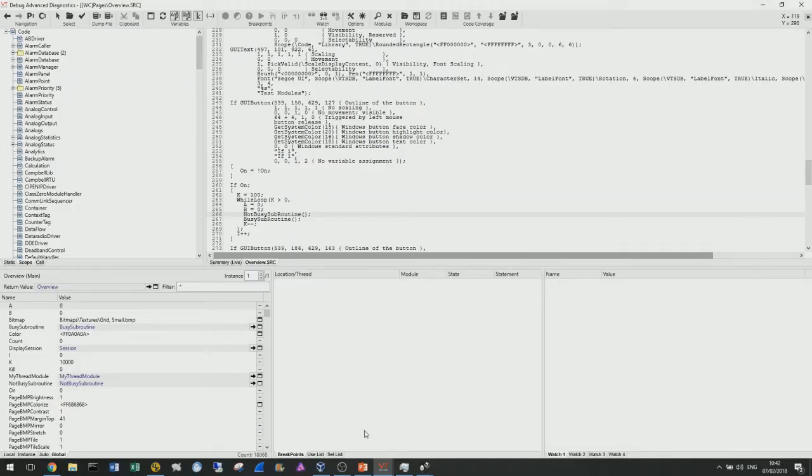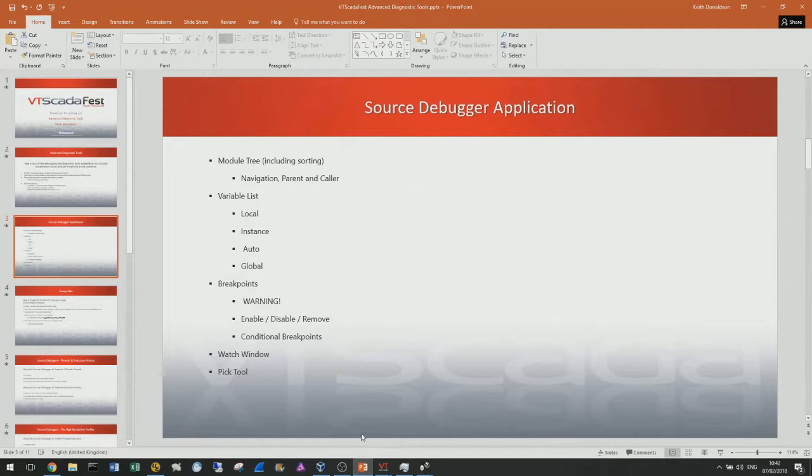If I just nip back to the presentation here, see what else we wanted to show. We have breakpoints. Now, I put a warning there.